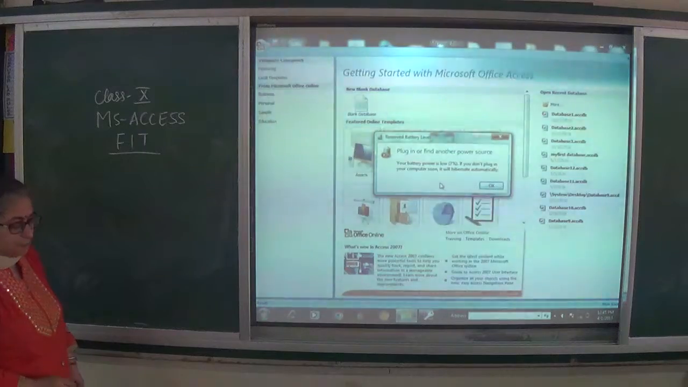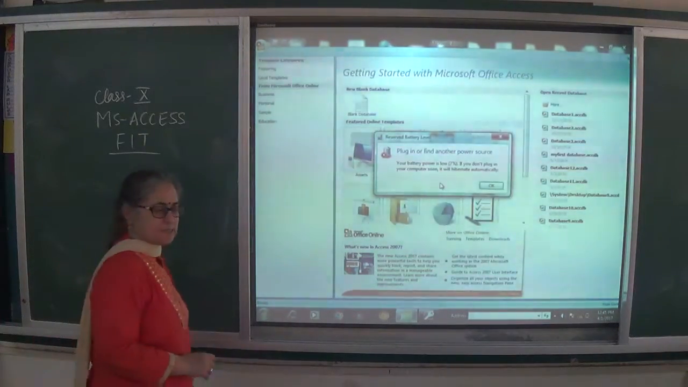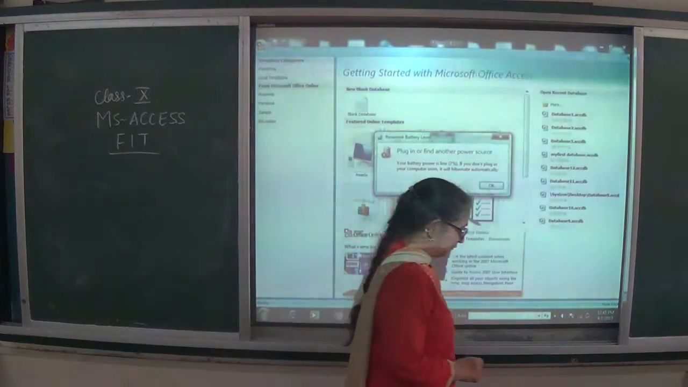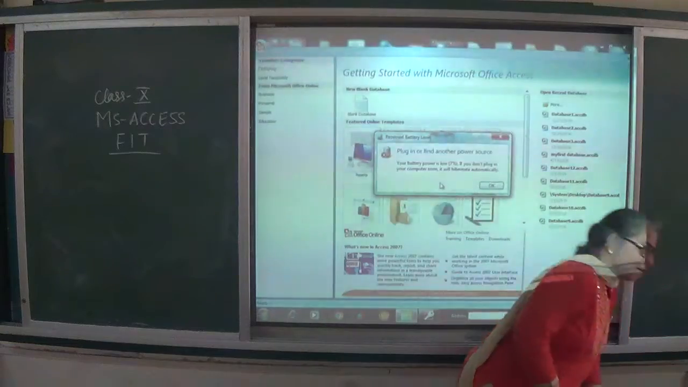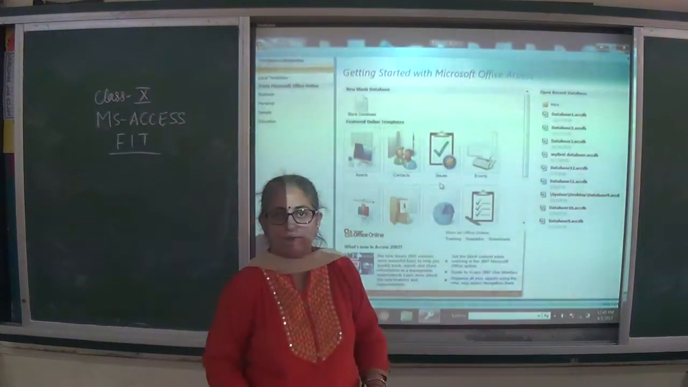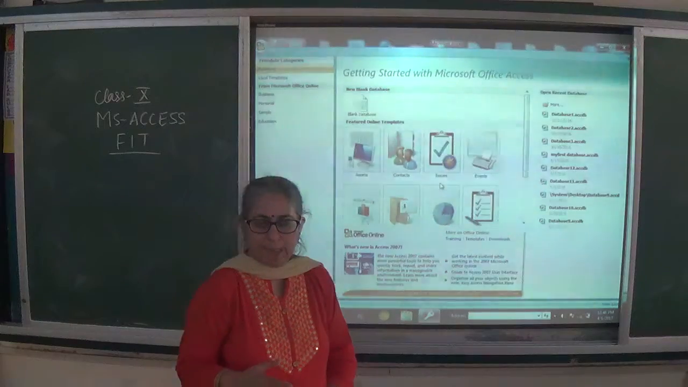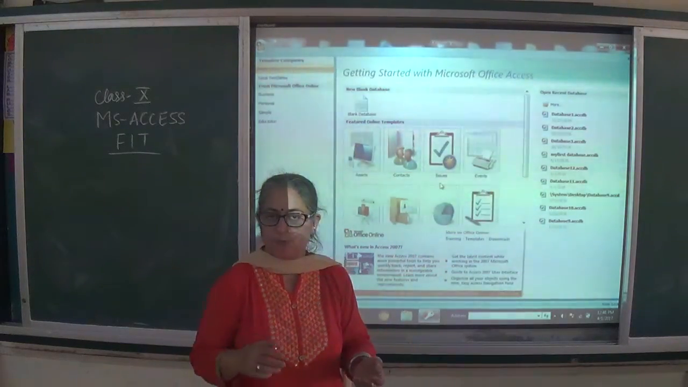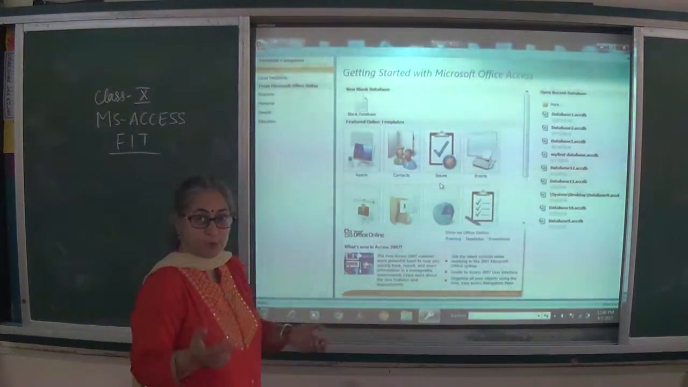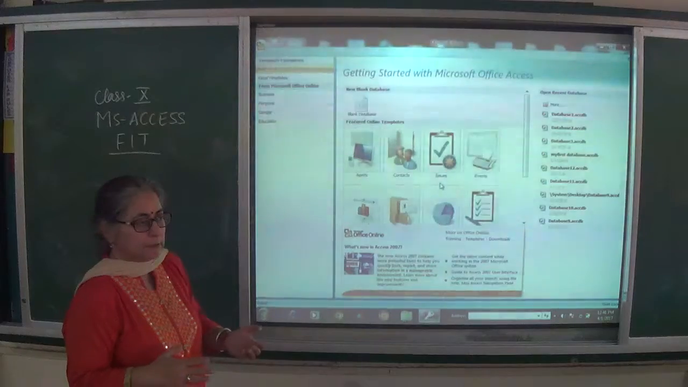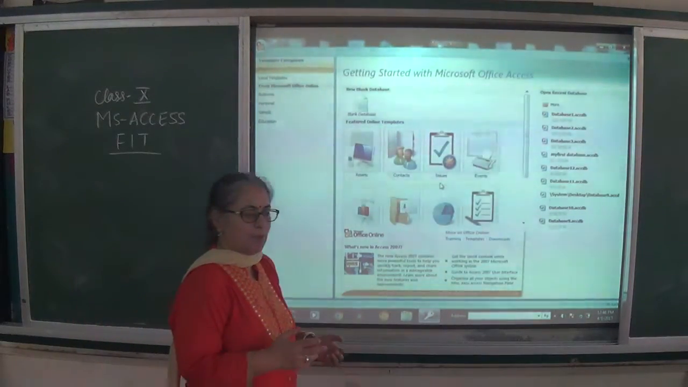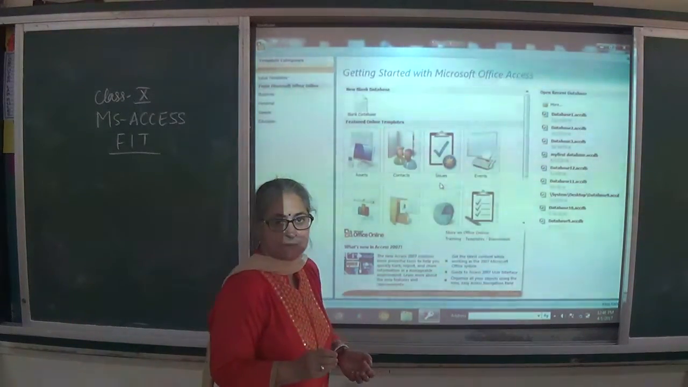Today we will be doing MS Access, a software of MS Office. For this, we should first understand what data is. Now all of you are aware, be it an office, a business center, a Facebook account or a school, we require data at every moment.